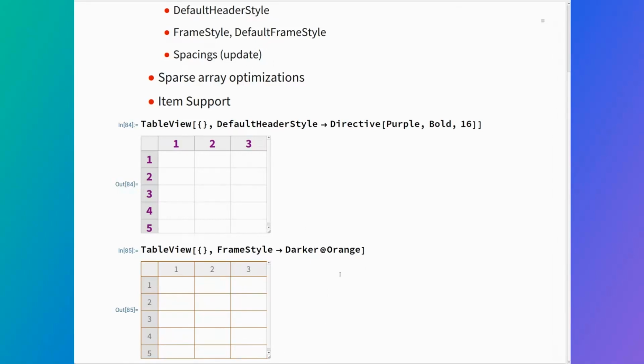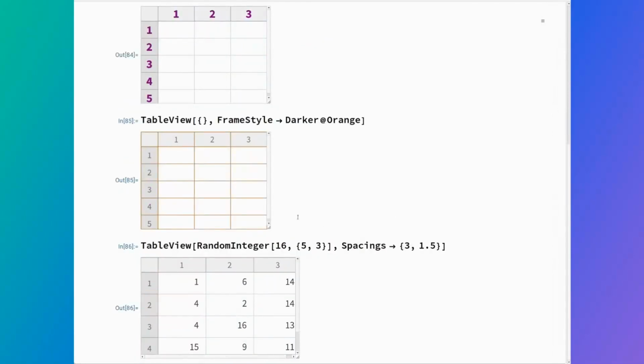We updated the Spacings option as well. Before, you could give an overall spacing for your Tabular as a number, but now it's been updated so that you can change the spacings more like Grid. You can adjust the overall horizontal and vertical spacings, but you can also do it on a per-row or per-column basis like you can with Grid.